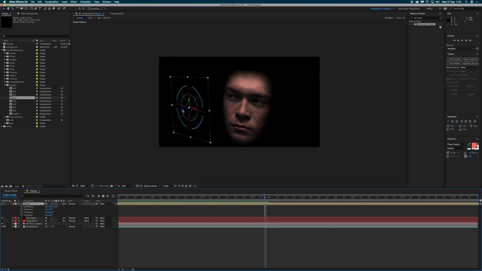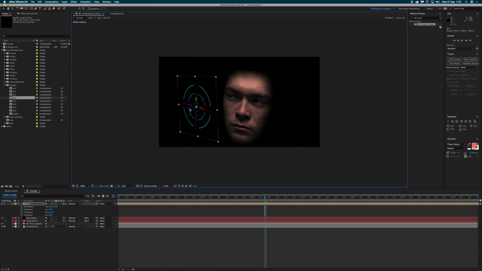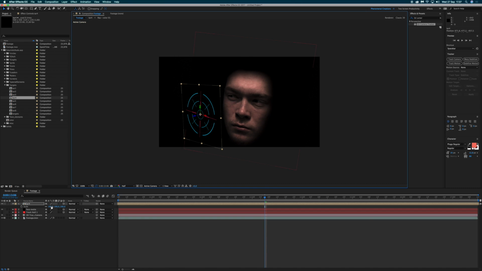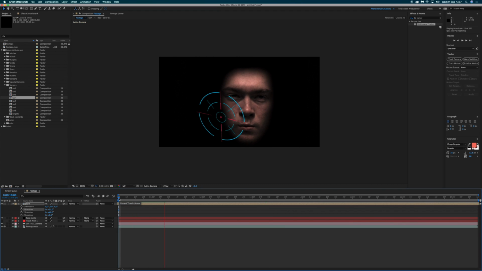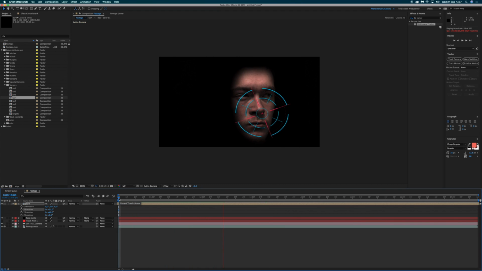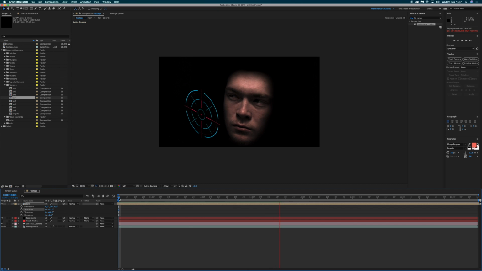Okay, it's pretty far away when it's here, so let's move it somewhere around there. Let's scale it up just a touch. This is basically just playing around with the rotation and scale and positioning so it matches the feel you want it to look.